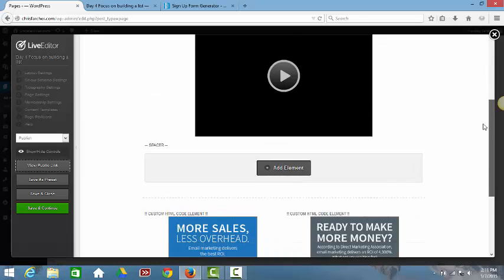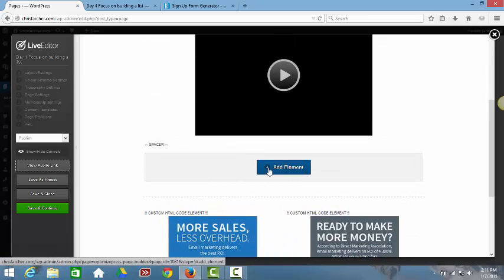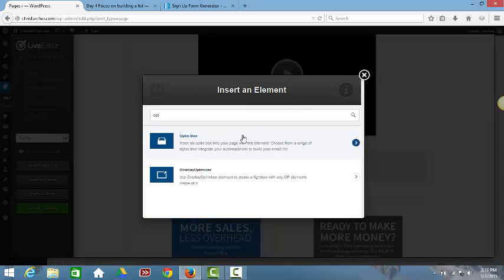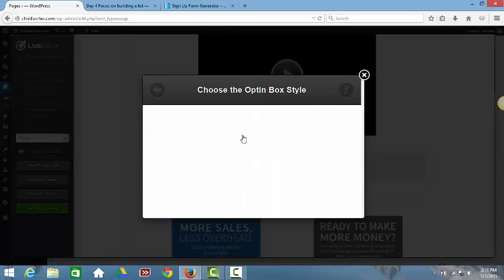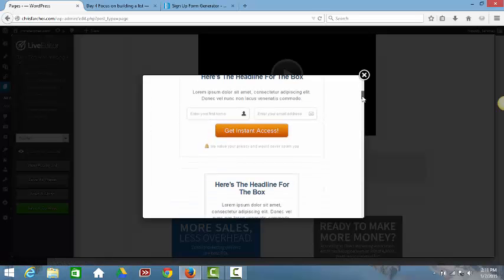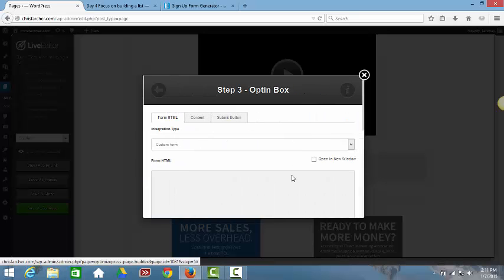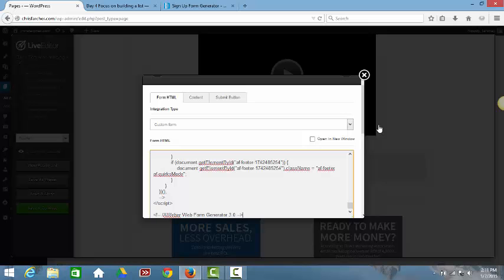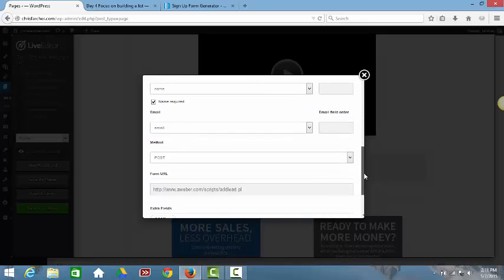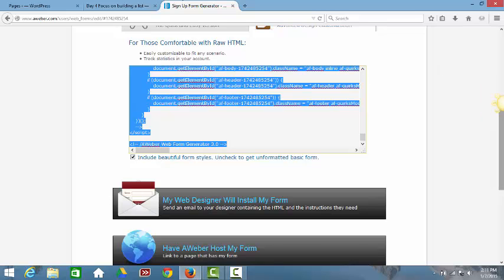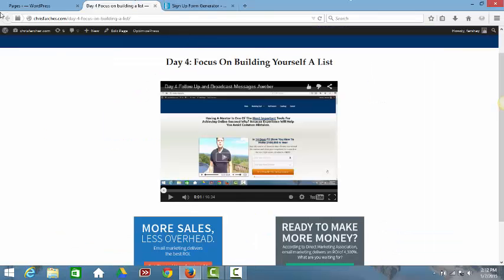So for example, let me see here. I'm going to open up this. So you can see OptimizePress, how easy they make it. I'm going to choose an opt-in box, right? So I could choose the way it would look. Say I like this version. And then I would just paste my code in right here. And that's it. So that's how you would use the form. That's how you would create a form.